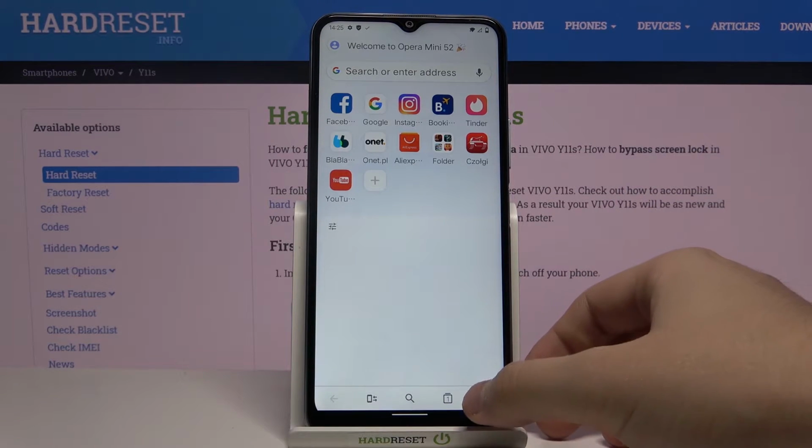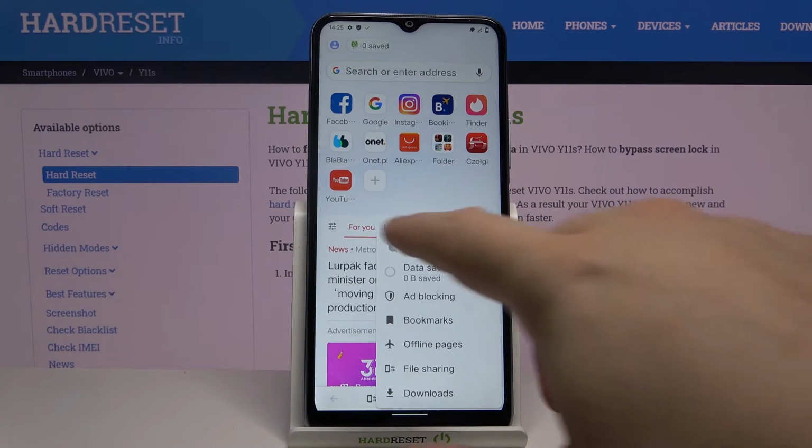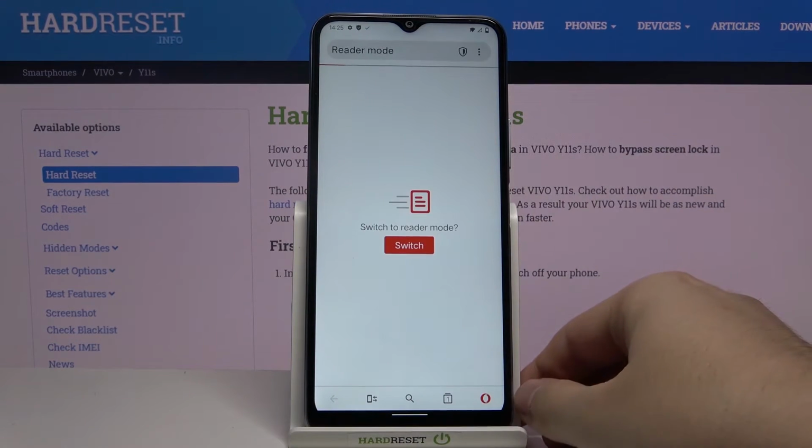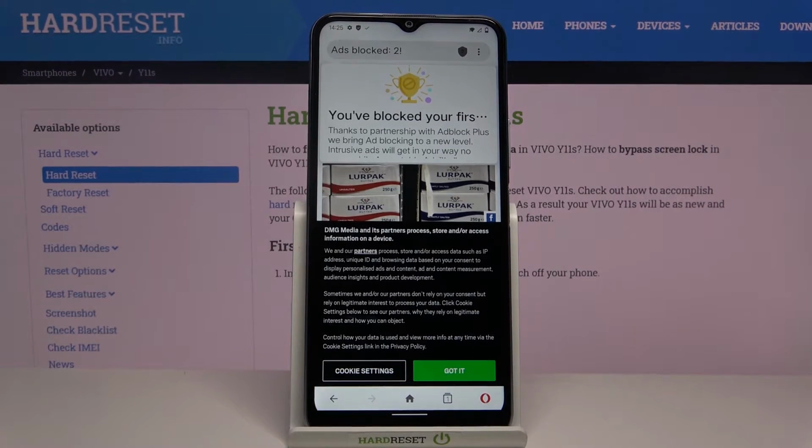Right now, click on this icon in the right corner and check if ad blocking is turned on. So right now we can enter the website, for example this one. And as you can see here, we get the notification that the first ads were blocked, and it's thanks to the partnership with AdBlock Plus.